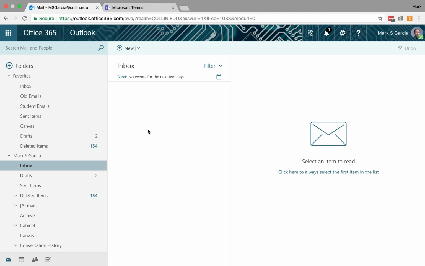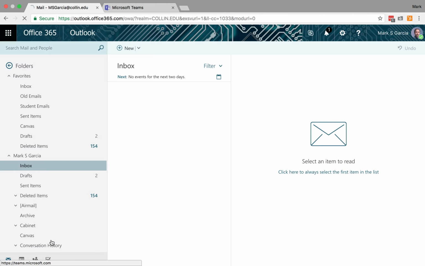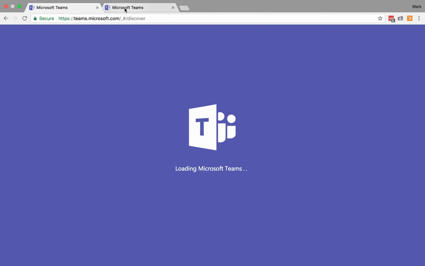I wanted to make a very quick series of tutorials to get you up and running quickly in one of the new apps that Microsoft has released on our Office 365 suite. If you click on the app tray in the upper left-hand corner and scroll all the way down, most likely you're going to find an icon in your app tray for Teams. This is the new app we're talking about, and I wanted to talk to you about why this is so beneficial.